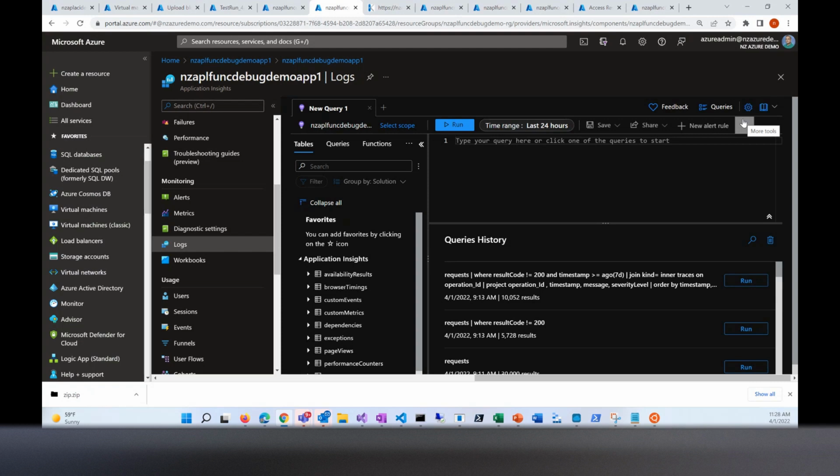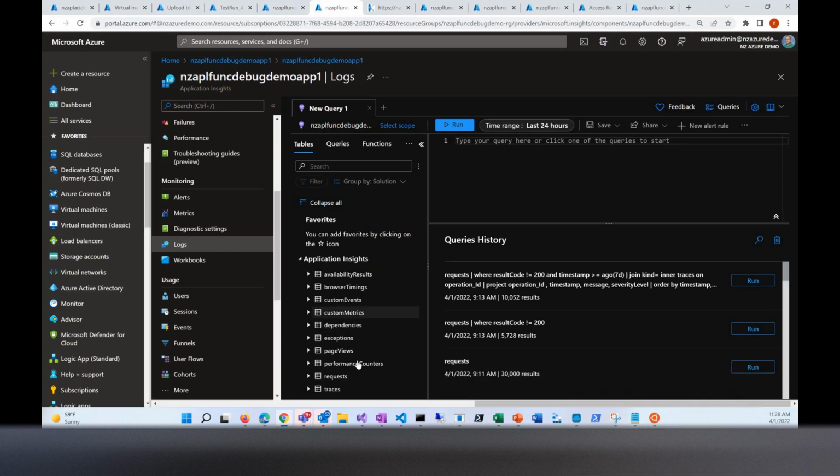For example, I mentioned a minute ago that the failure in the function is not HTTP 500. It's actually a binding failure or something. But let's say that your application is returning 500 because your code found something and you need to track when it is happening and why it is happening. How do you do it? There are 2 tables here. One is traces, one is requests.